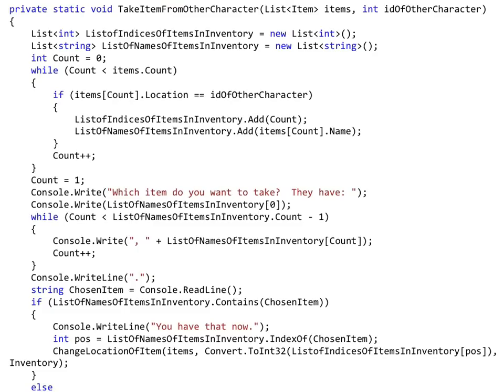So if we had won the dice game, it would be calling this now and passing the guard's details. It starts off by creating a couple of lists here, which are going to store the index and the name of all of the items in the inventory of the other character, the one that we've just beaten. It then loops through the items, in the list of items, and when it finds one that's in the inventory of the other character, it adds that name and index to these two new lists here.